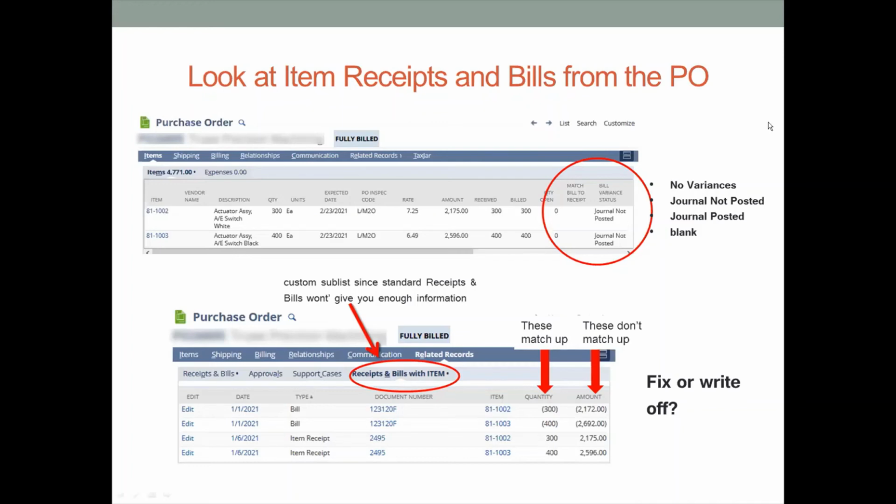And if you do this method, I highly recommend that you check the box on the sublist fields on your form, and you add bill variance status, because that will show you whether there's no variances, a journal not posted, or a journal's been posted. If it has, it'll actually have the link to that journal. Or if it's blank, it means the line item is not complete. So if it's blank, it's never going to appear, even if there's a discrepancy on that variance page.